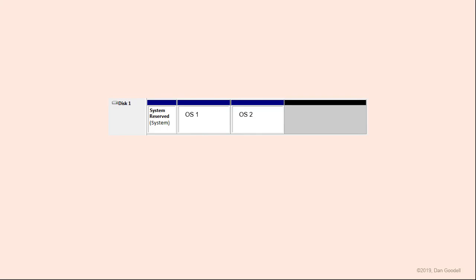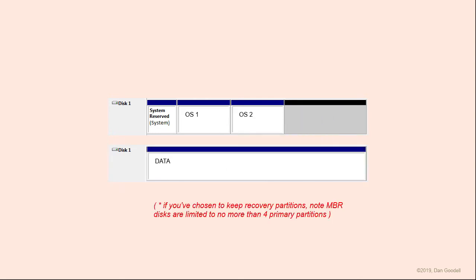I also like to create a separate partition for my data files. This is a personal choice, but it is a convenient way to keep my data accessible as I switch between one OS to the other. This partition can be on the same disk or a second disk. If we use a single disk, it helps to have plenty of space on the boot disk.